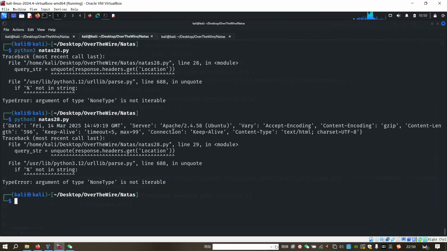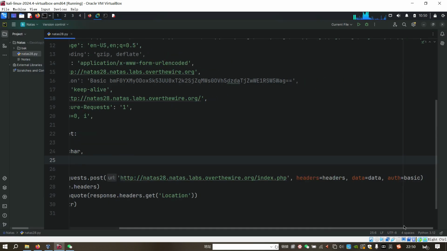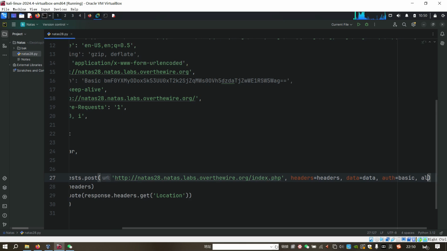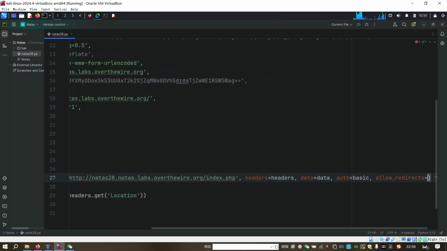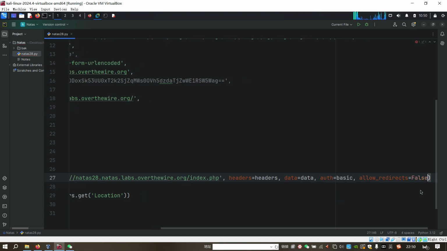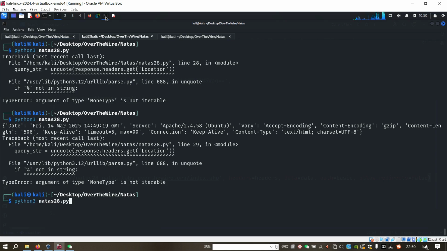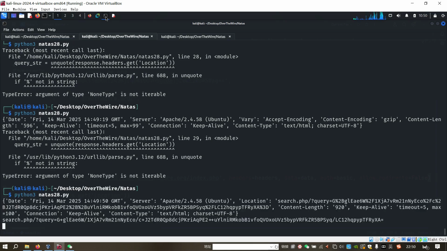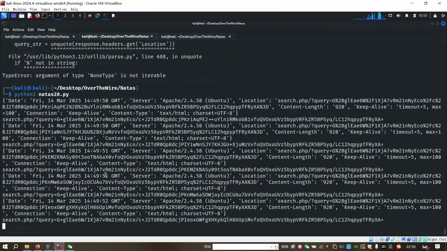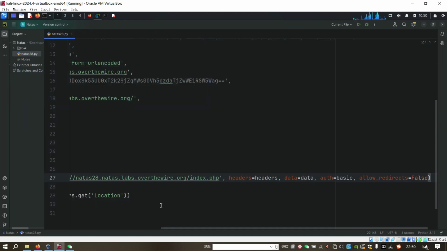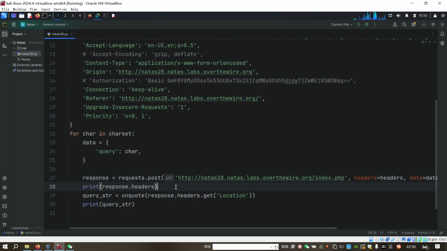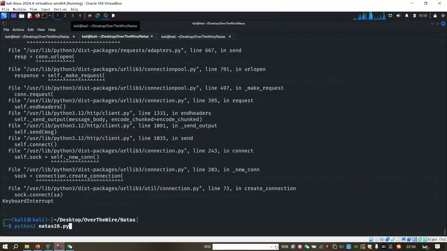Oh, sorry, I forgot to use another argument. So allow redirect, set this to false. Now we can run this program again. As you can see, now I think we can get the location. So I'd like to comment out this line and press enter.